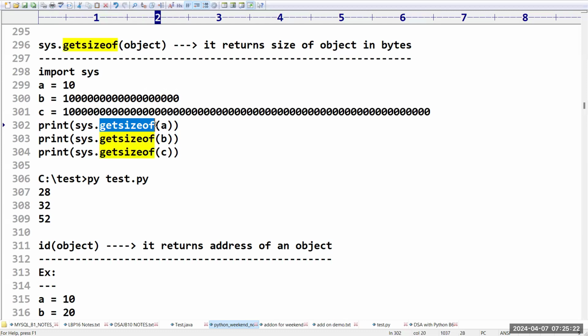So getsizeof is not a normal function. It is available in one module called sys. There is one predefined module with the name sys. In that module it is available. That's why whenever you want to work with this function, we have to import this sys module.